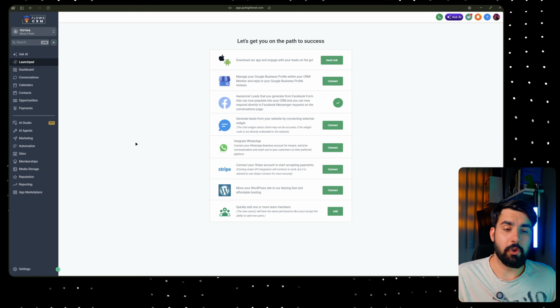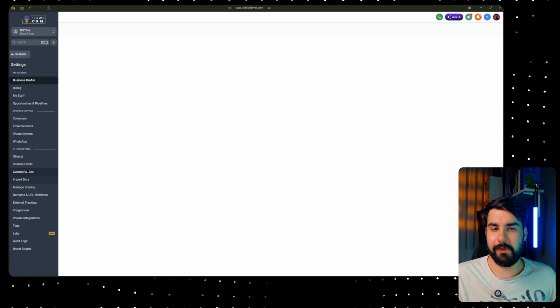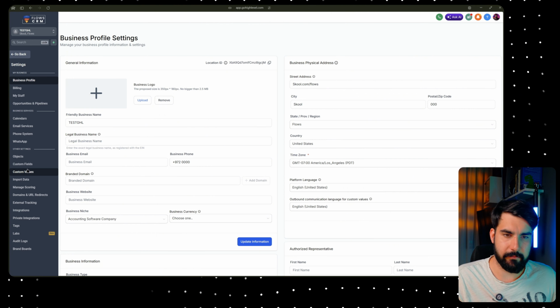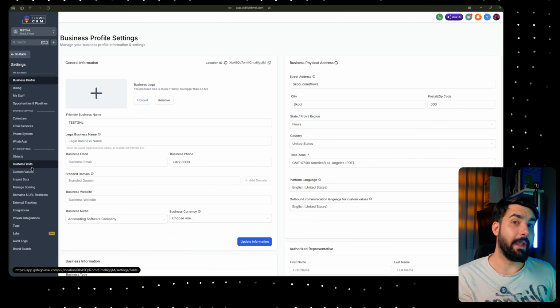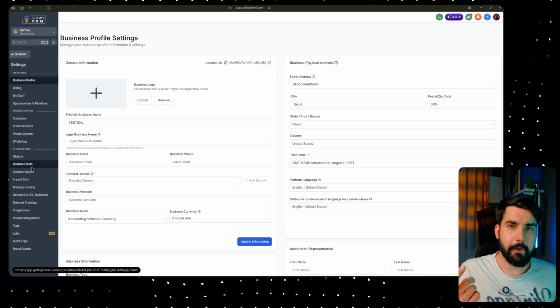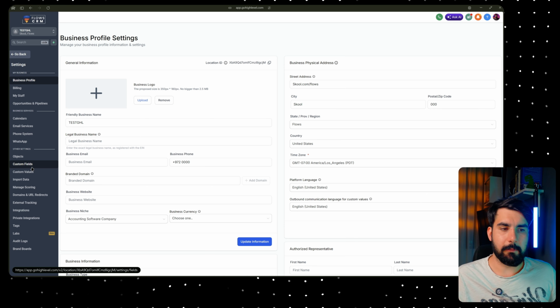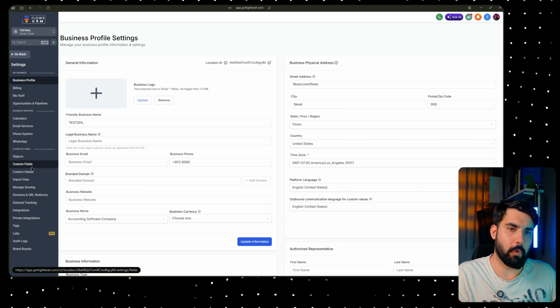The first thing we do is go to the settings on the bottom left and create a new custom field. This custom field will be updated every time a contact engages, meaning signing up, opening an email, clicking an email, doing something that shows a proof of life. That's what we want to do.